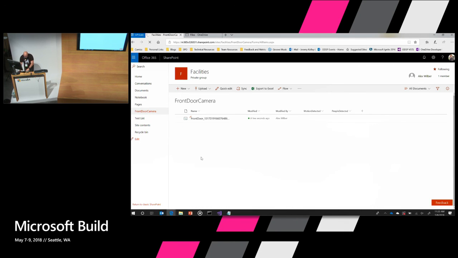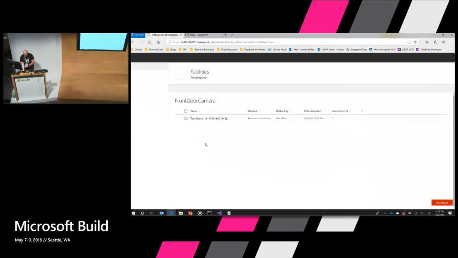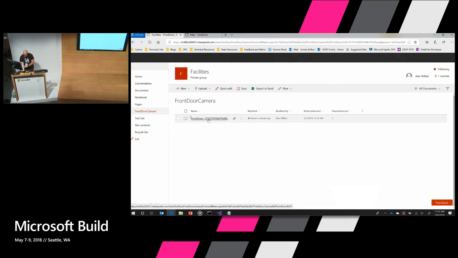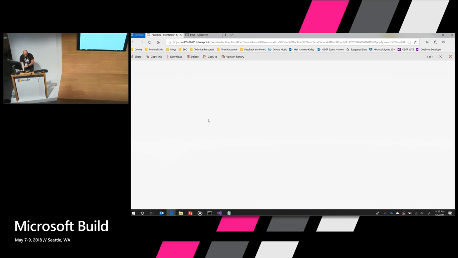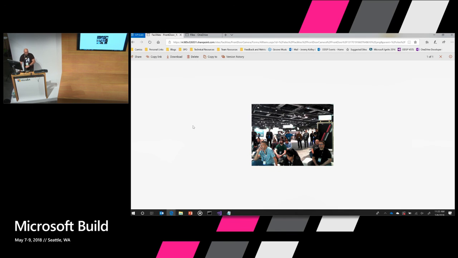And if we refresh this, you can see, well, here's a few seconds ago, about a minute. There's the photo we took. So not a whole lot of code to make this work. We needed to do the upload. We needed to do the metadata patch.